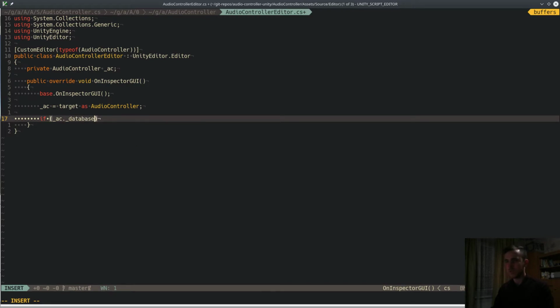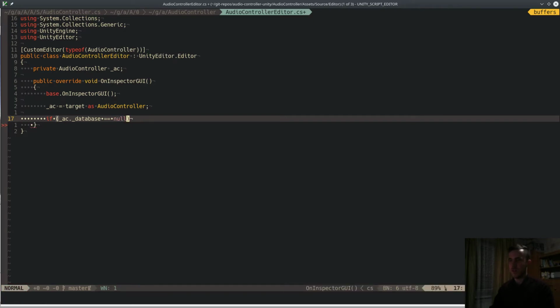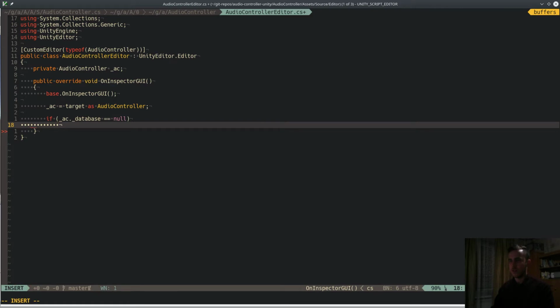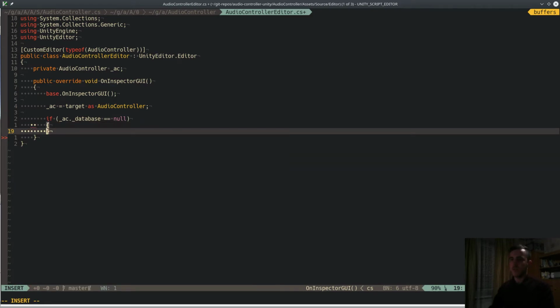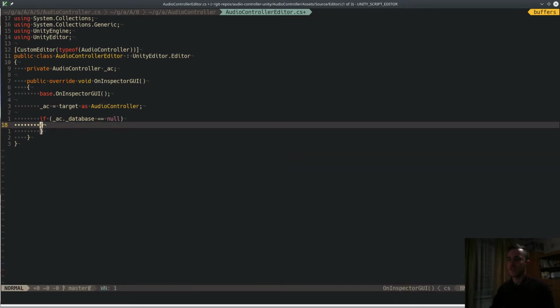Here it is. And if our database is null, then we should do something like draw a button that will create our database. And let's do just that.